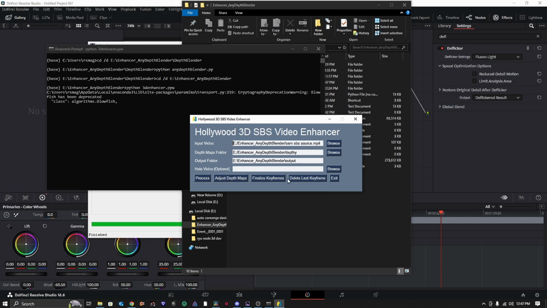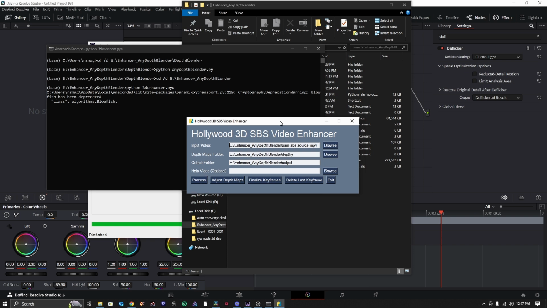Don't worry about any of these. These are other things that I wanted to implement, but I just can't figure out how to do it just yet. If I decide to do that later, I will. But for now, you're just going to focus on clicking the process button. Once you click that button, it'll start working.